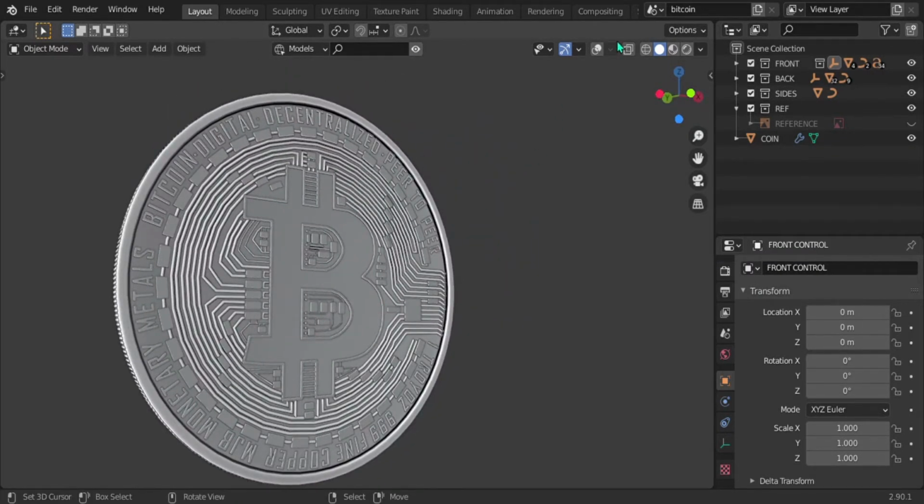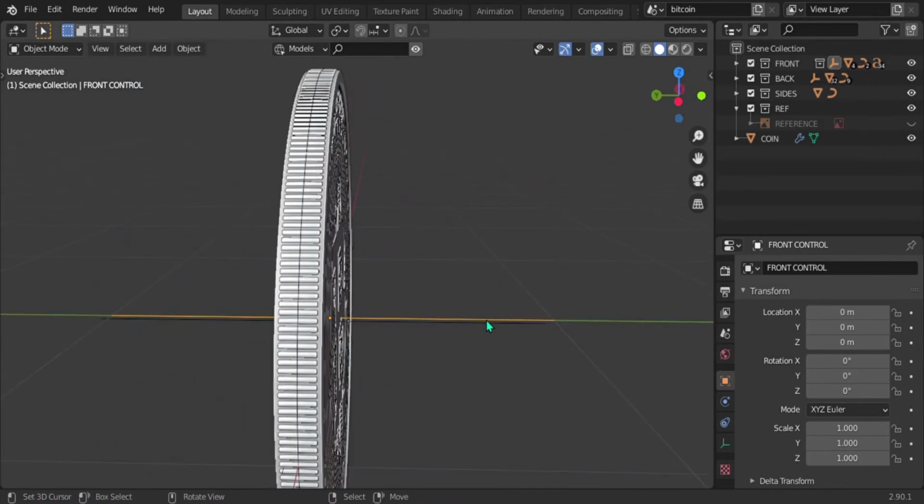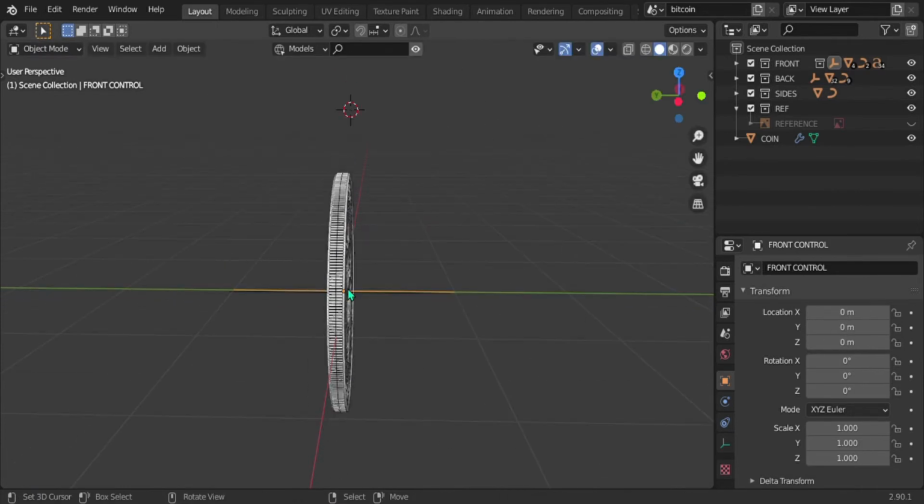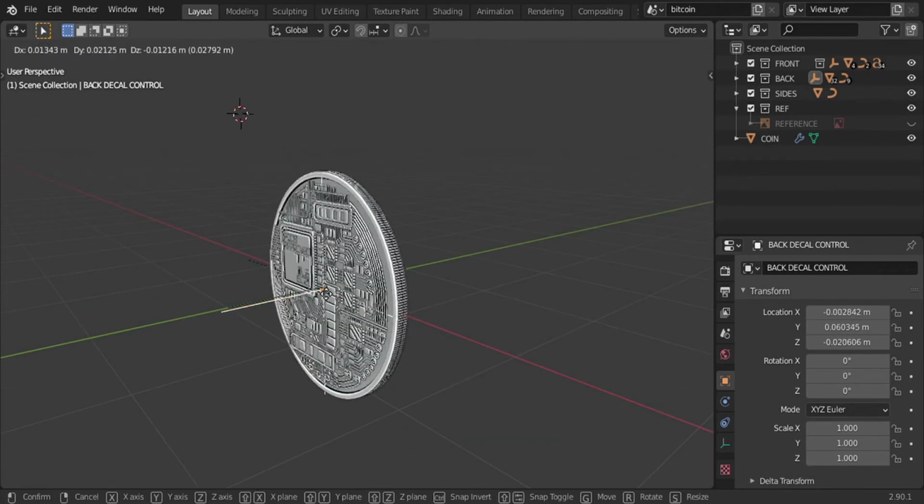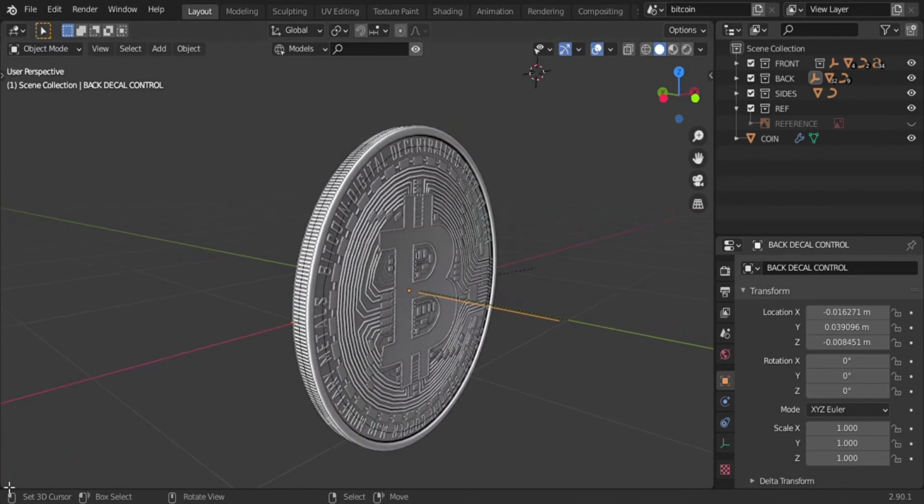So now let me show you. I did parent the front and the back details to an empty. So as you can see, when I move this, it's connected to it. Obviously, this will make my life a lot easier later on, rather than having to move everything individually. So anyways, with that being said, let's get started with the materials.